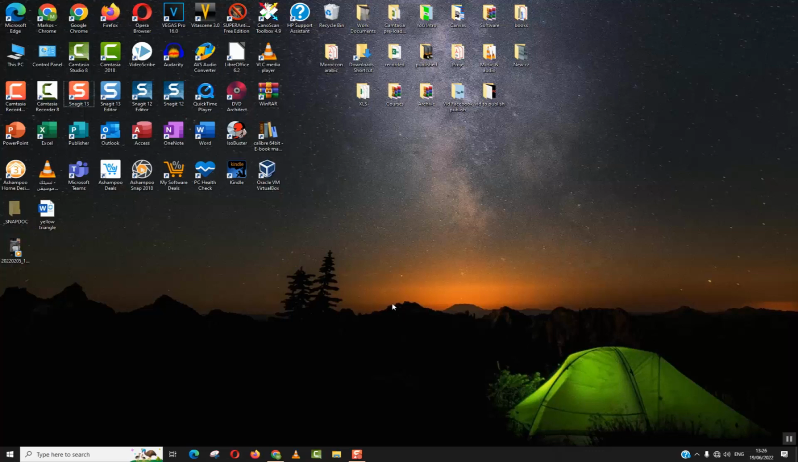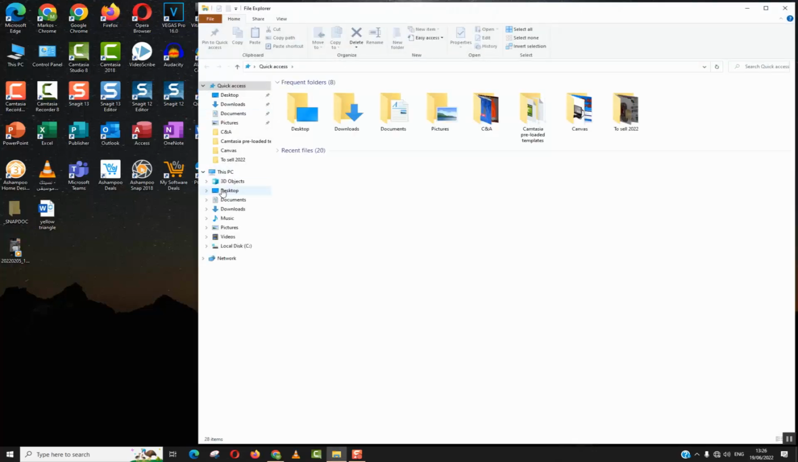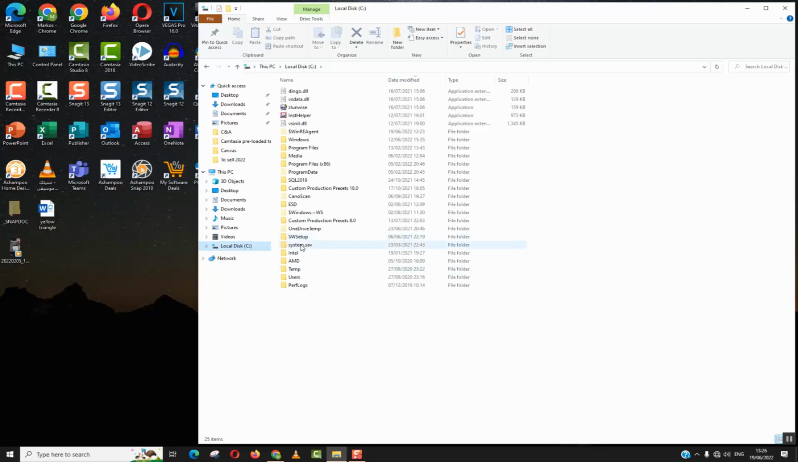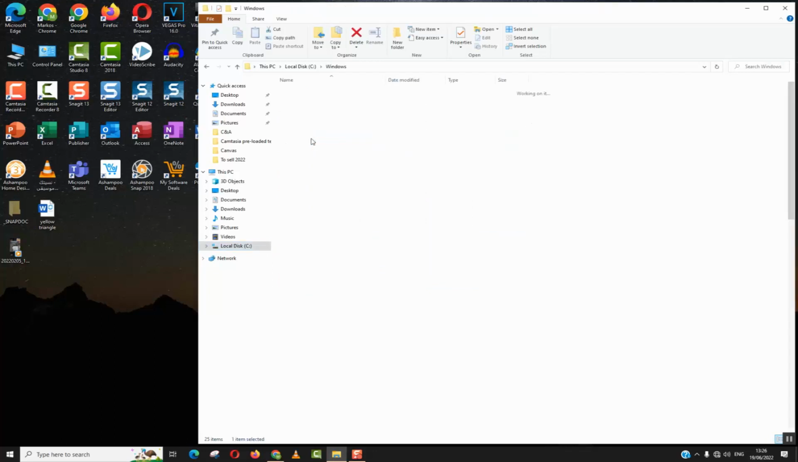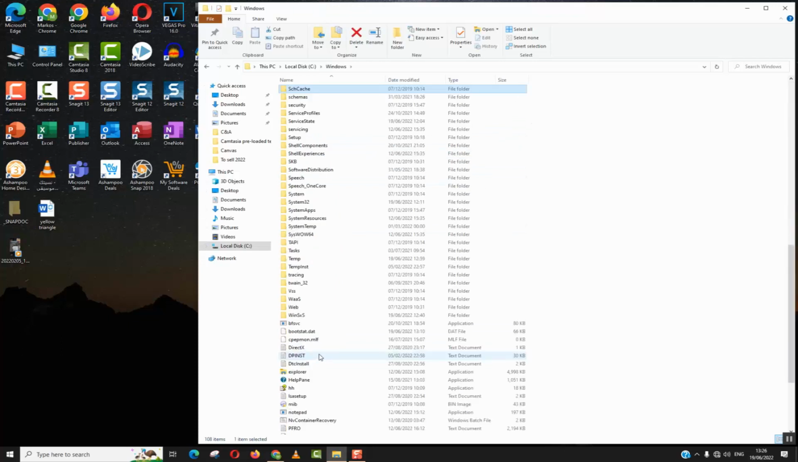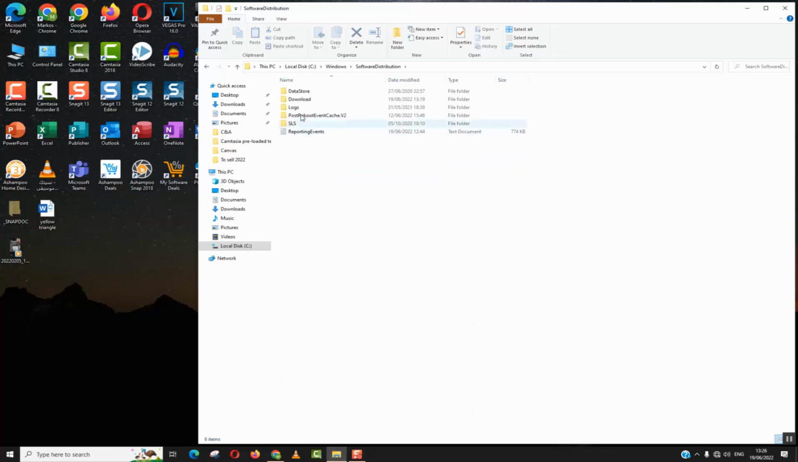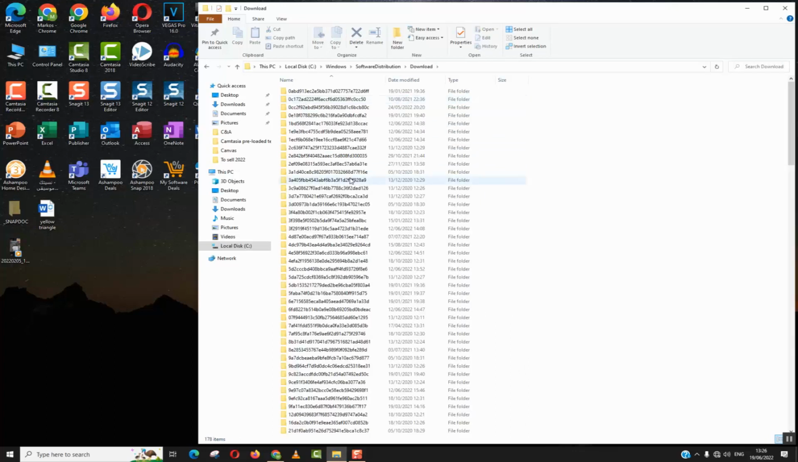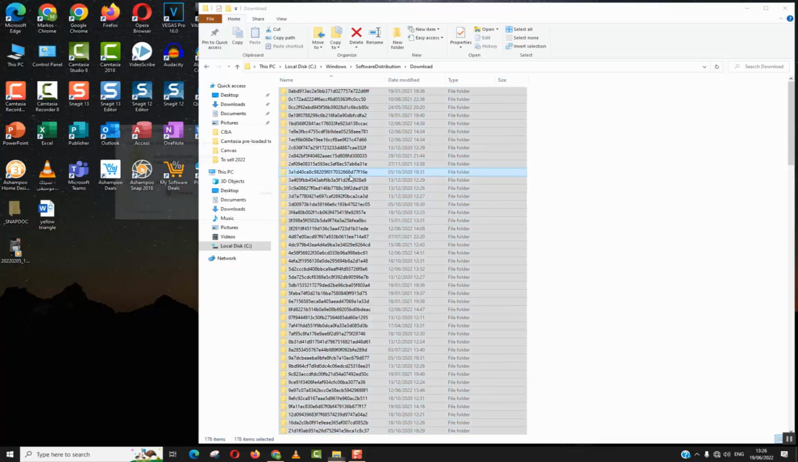First of all, we want to open a new window, or go to This PC, and click on Windows. We want to go here to SoftwareDistribution, and on the next we want to click on the folder called Download. Once there, Control A and click delete.